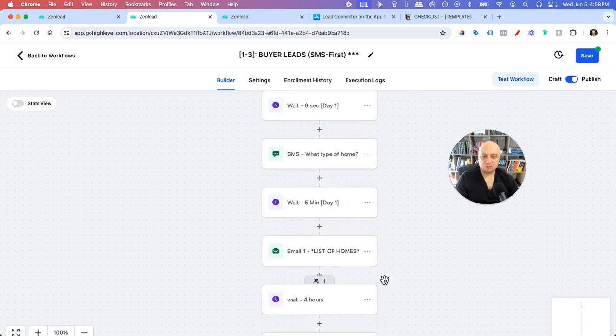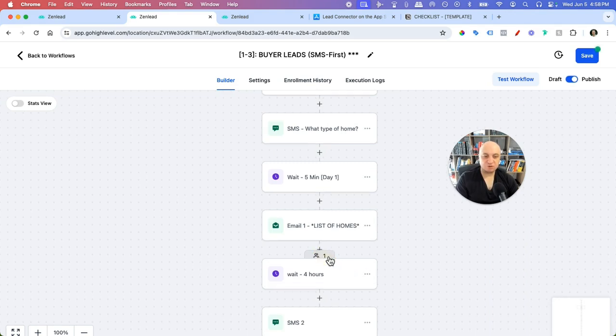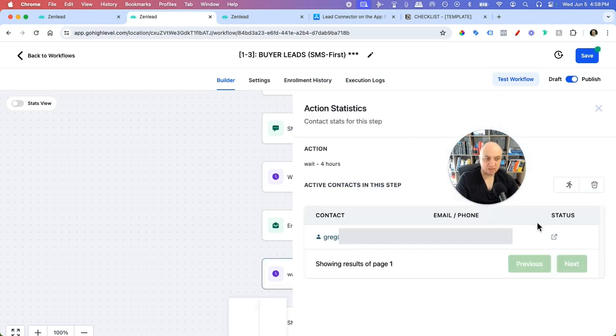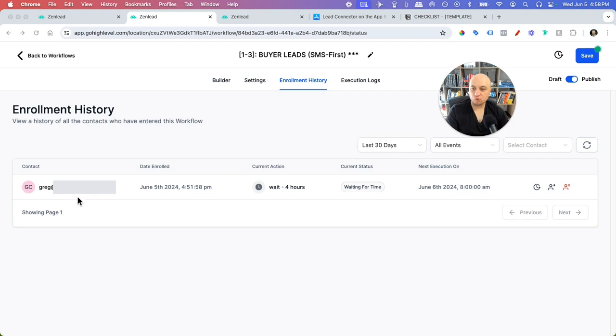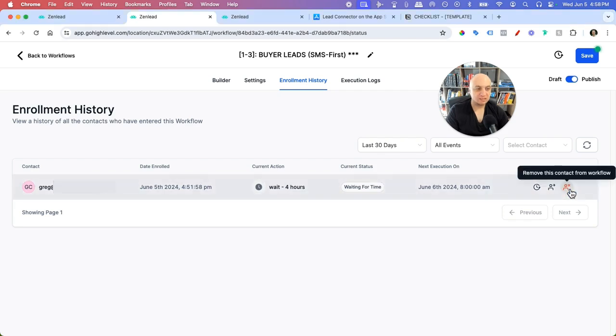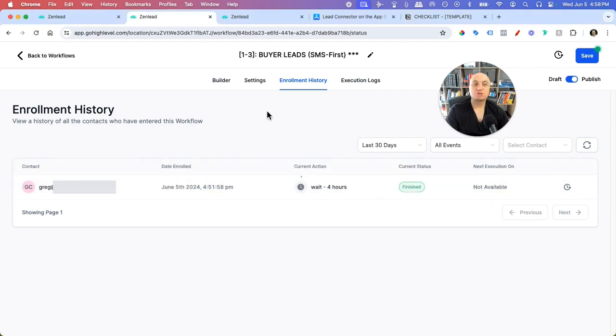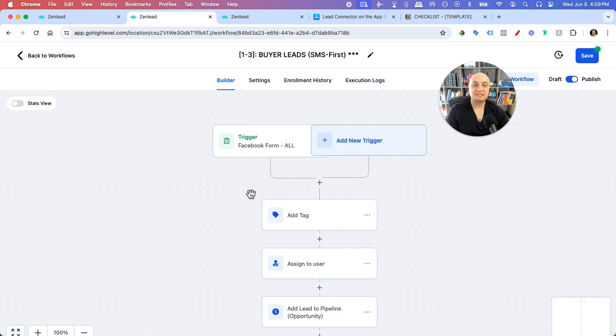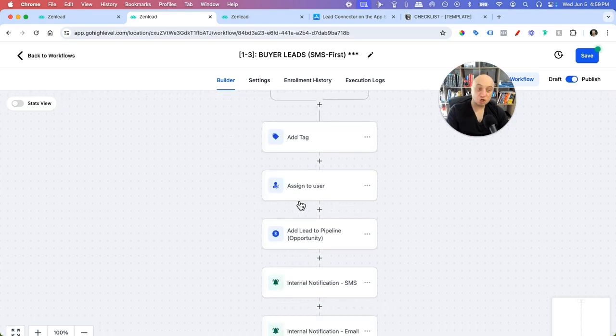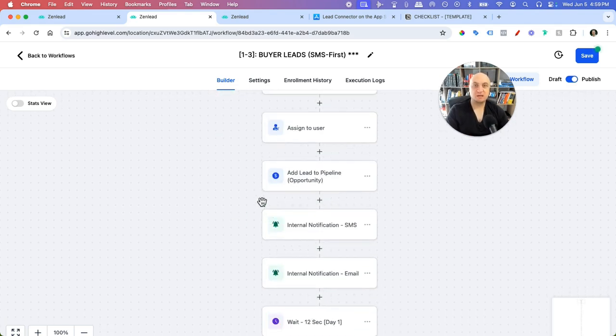And then what you could do is if you scroll down, you click on yourself, you can remove yourself, so you don't keep getting 60 days worth of emails. You can remove yourself here, or you can go to enrollment history. And then anybody that's enrolled, which is me, you can delete them, remove contact from workflow. So there's more than one way to do that in HighLevel. So yeah, that's the initial internal steps of the drip campaign, which you should have.